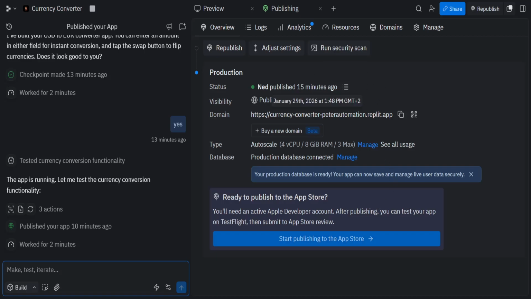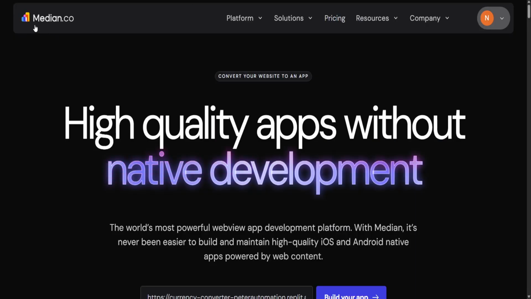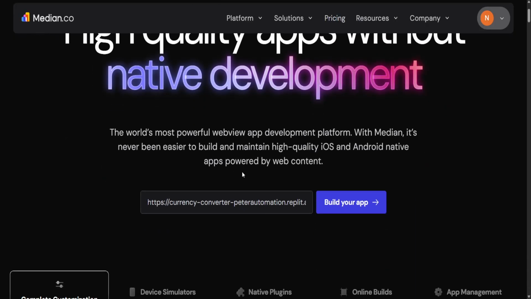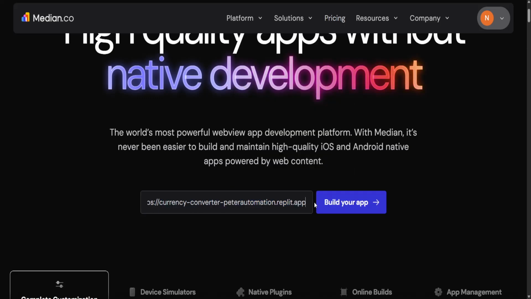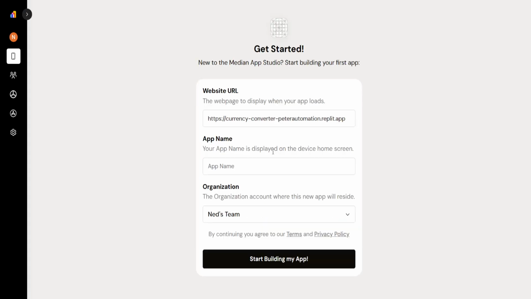After you have published the app, you will click on share here. You just want to copy this. So click on share, and then you will go into medium.co. From here, you will need to create an account and just paste the link which we copied and click on build your app. Once you click on build your app, you will need to set a name for it. So I'm just going to do Currency Converter, and you will click on start building my app.